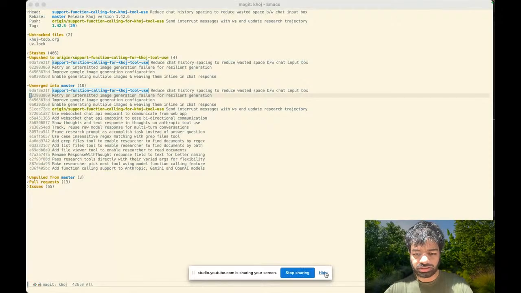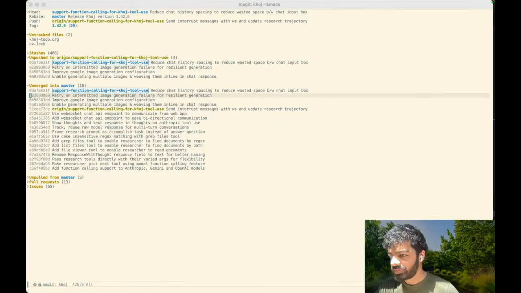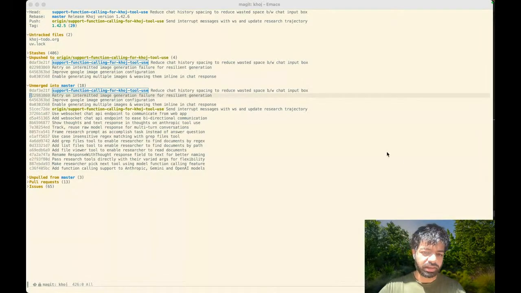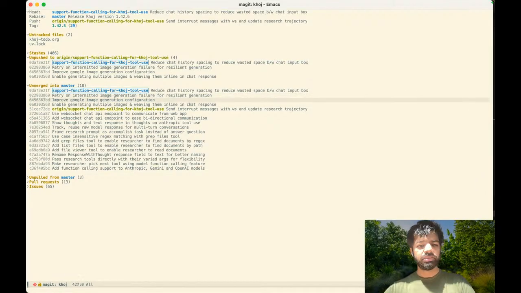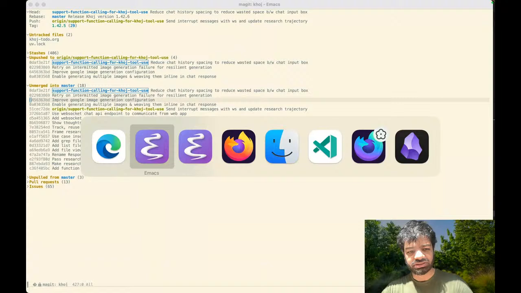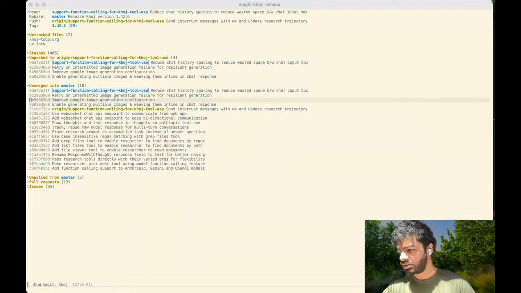Okay. This is what I've been talking about. The main thing is the feature branch is clean. And then this is the last session's work, like multiple image generations and the visual story thing, right? With some changes that I added later on to improve the robustness of image generation. And then, where was I here?